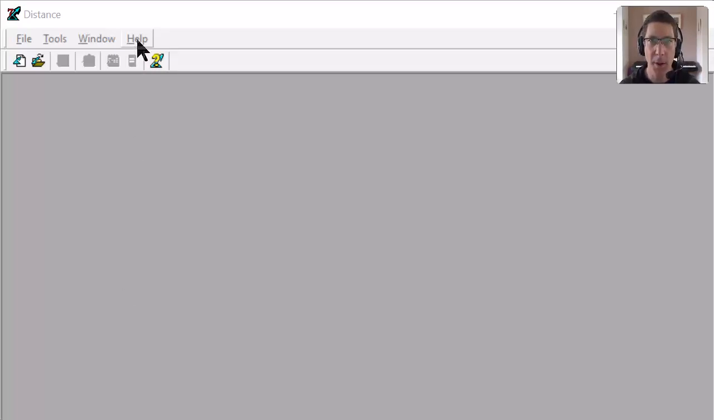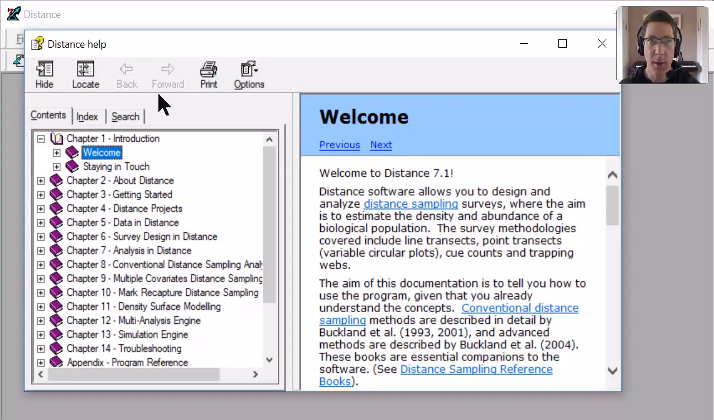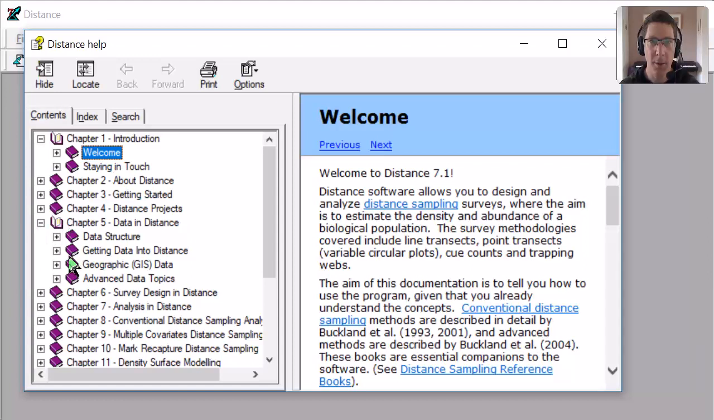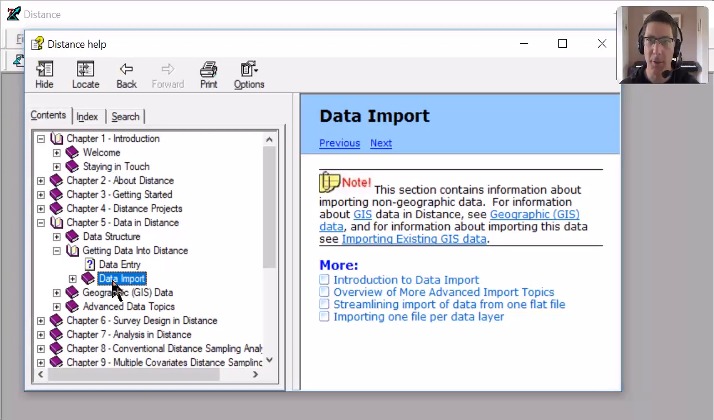If you want to know more about this, you can look in Distance under the Help. In Chapter 5, Data in Distance, there's a section called Getting Data into Distance, and in there's a subsection about data import. So everything I'm going to talk about here is covered in the help.